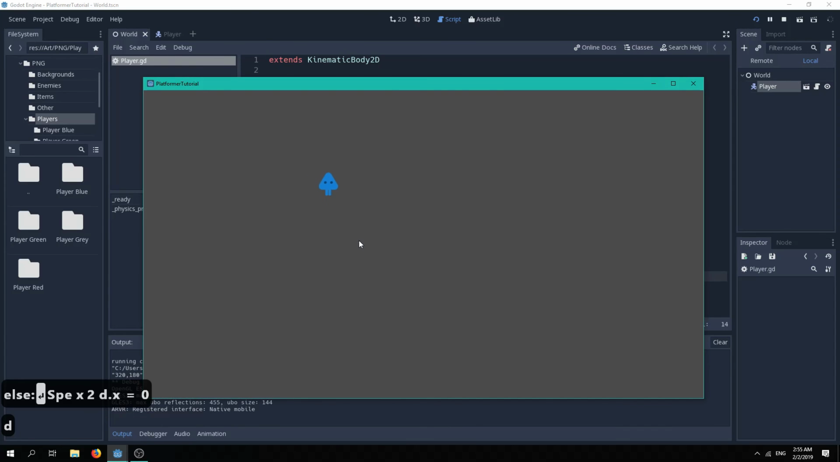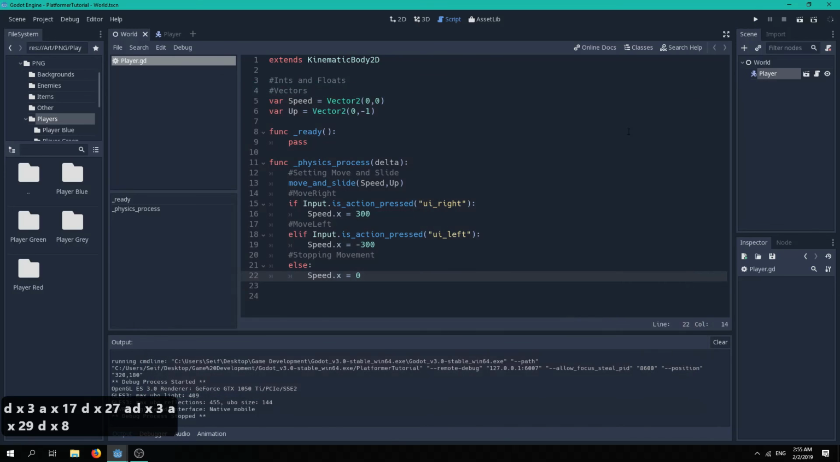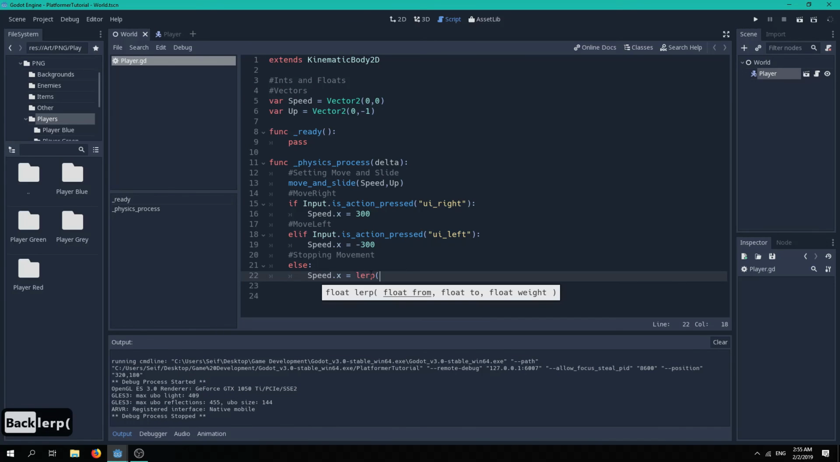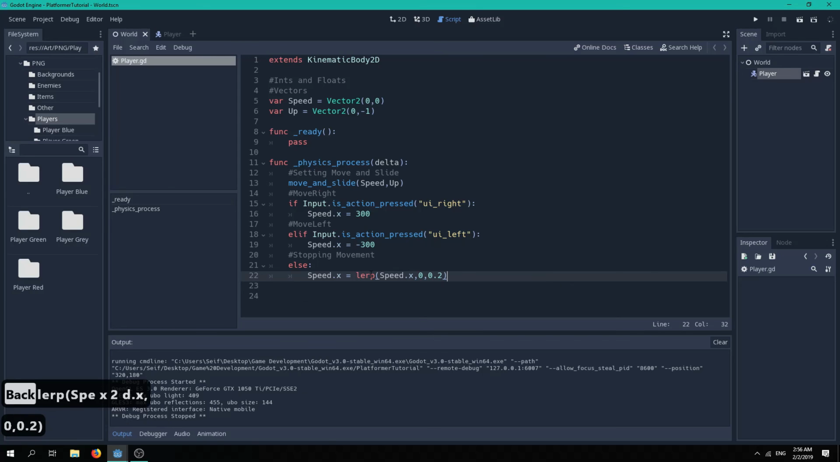Now if you play, you can see that the player stops moving when the keys are released. However, there is one final problem. The movement feels very sticky. This can be fixed by using the lerp function. This function decreases a value, in this case our speed X, to another value, in this case 0, but smoothly over a float weight, which you can set to 0.2.